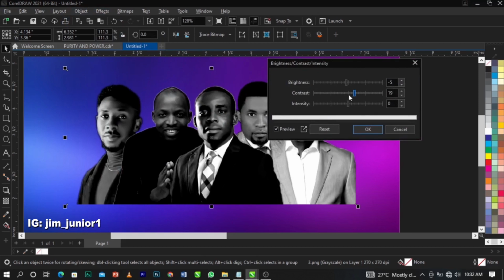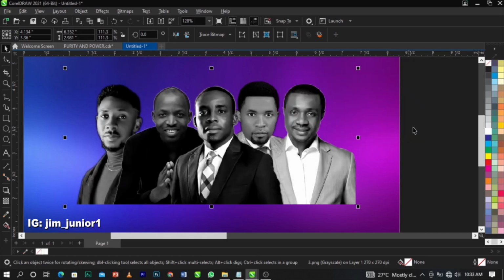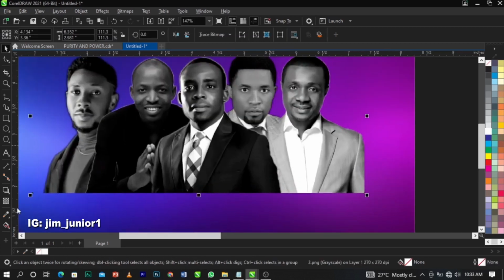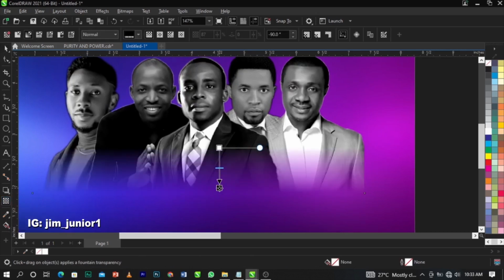Then what I'm going to do is reduce this a bit. All right, okay, that's fine, just 4% of contrast, and this will be fine. So the next thing I'm going to do is use my transparency tool and fade out this edge. So I'm going to select my transparency tool and fade out the edge just right there to blend into the background.